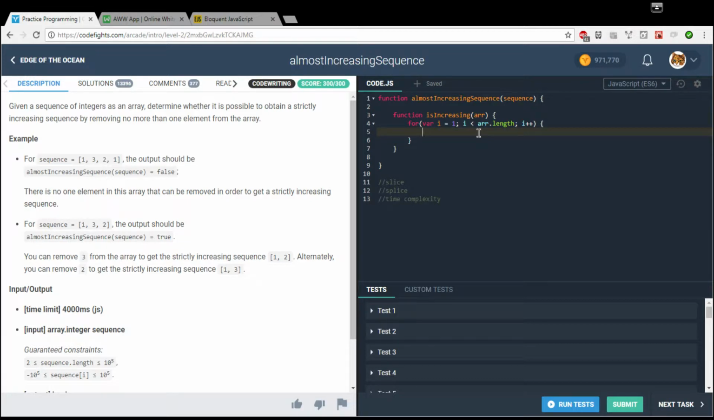The reason for that is we're going to do a conditional here, an if statement, and it's going to say if array at i is less than or equal to array at i minus 1. So if the current element is less than or equal to the previous element, that means it must not be strictly increasing.